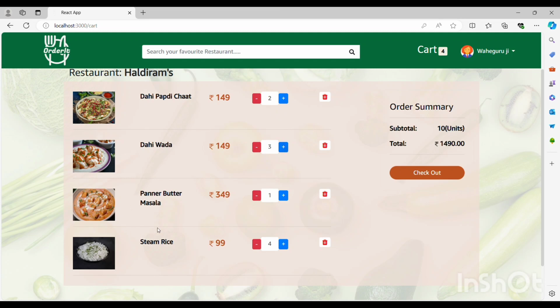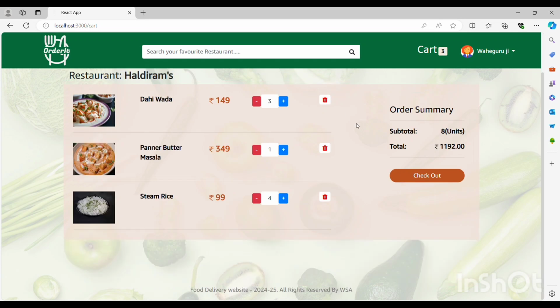It will also include the order summary, your subtotal, the number of units you included in your order, and the total amount. If you want to increase the number of items, you can also do it here by clicking on the plus or minus option. And if you want to delete any item, or your mood changes and you don't want to order that particular food item, you can just click on the delete button. When you click on delete, the item is also removed from the subtotal, and the total is reduced. So don't worry, it will not create any discrepancy.